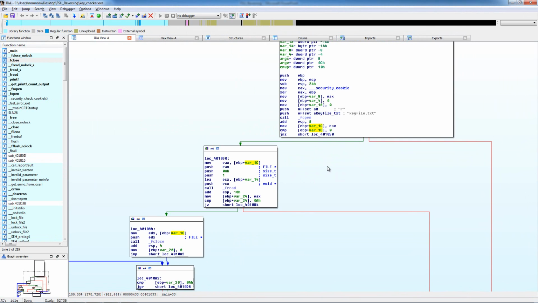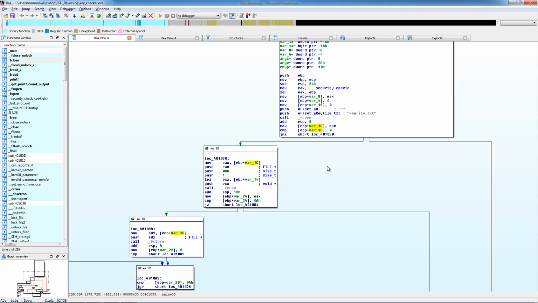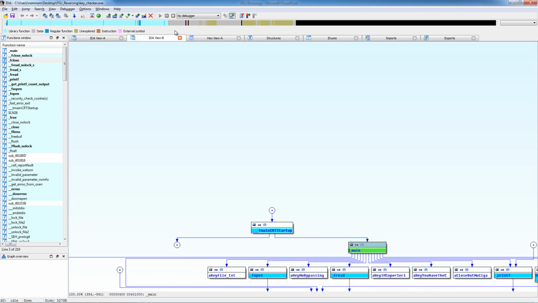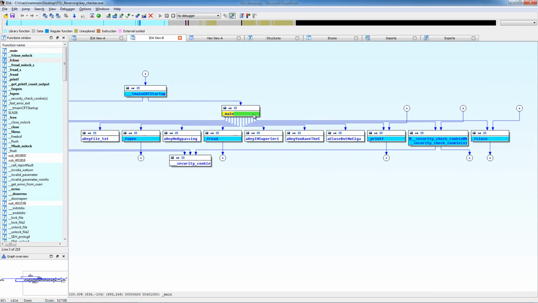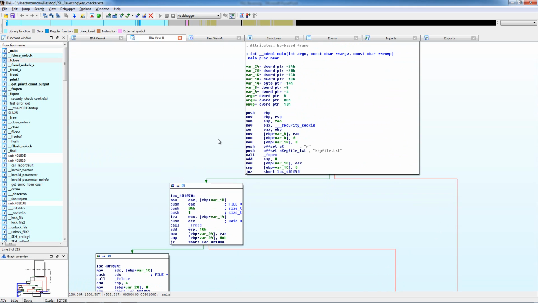So now I'm in IDA's graph view. If you open up IDA initially and you're in the text view, hitting the space bar will switch you between the text view and the graph view. Also, if you happen to be in this proximity browser right here, again, just click in main or whatever function you're interested in and hit the space bar, and you'll be taken into the regular graph view.